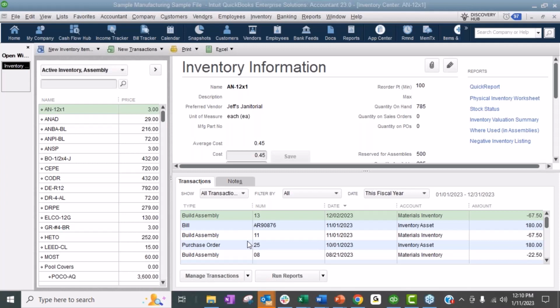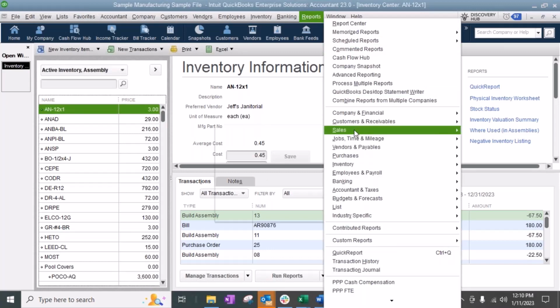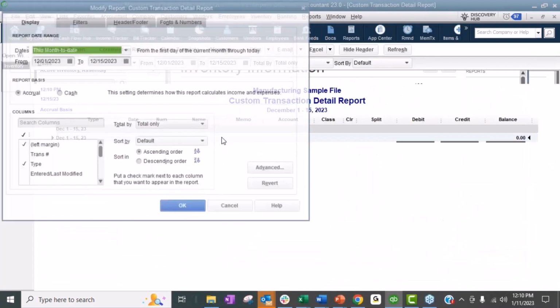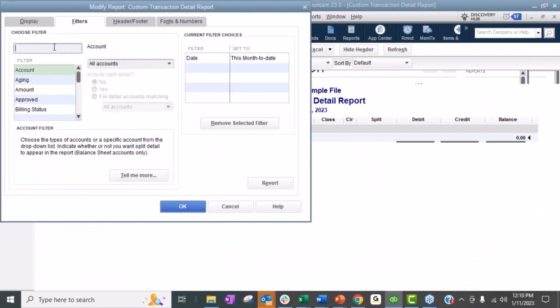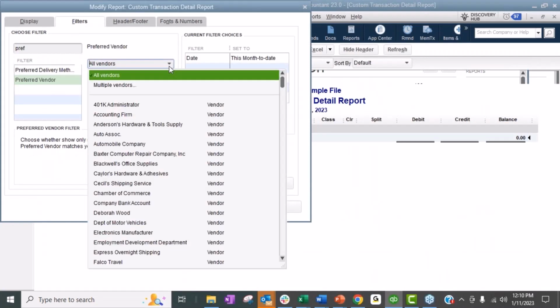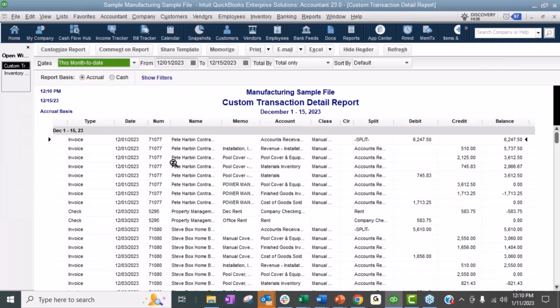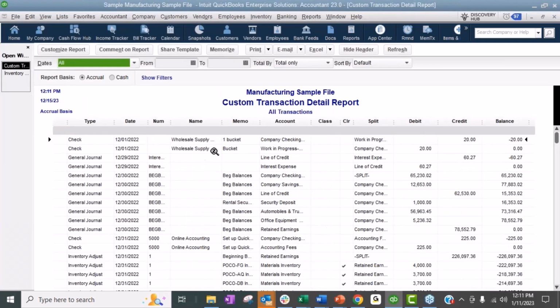What just changes is if I were running any reports and I was filtering by preferred vendor, not by vendor on transaction. If I came in here and said I'm going to do a custom transaction detail report, and I want to filter for preferred vendor, then it will only show me items with the new preferred vendor. So Fran's wouldn't show me any items anymore. I don't know what I did in here, but it shouldn't show me any items anymore. I have to come in and see what I'm doing.